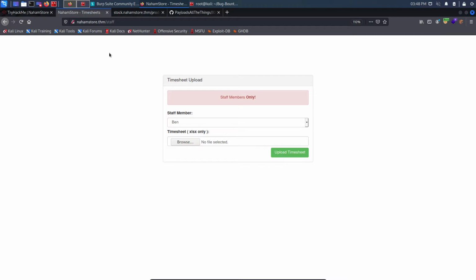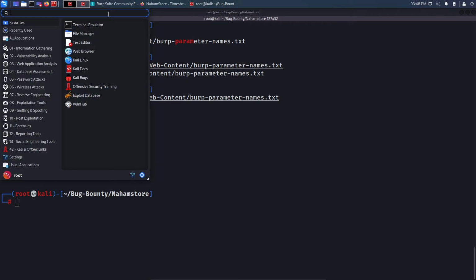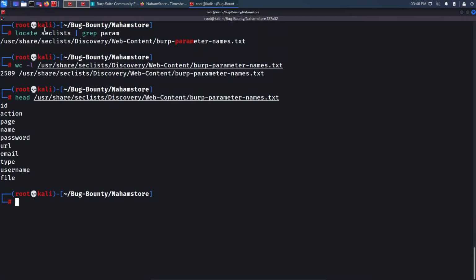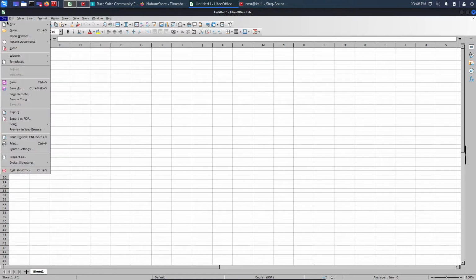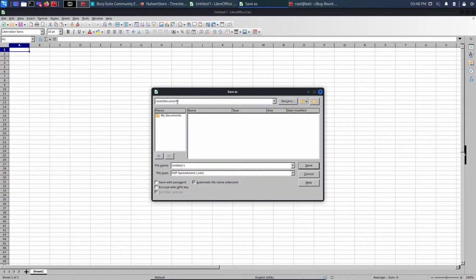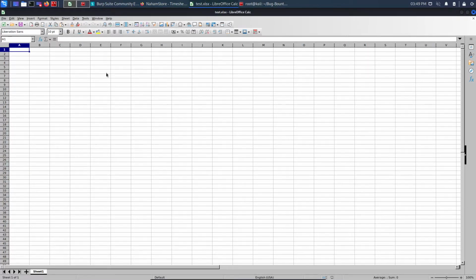For that we need to make an xlsx file. I will use LibreOffice for that purpose. In Kali we do not have Word, so I will use LibreOffice Calc. I will open this one and just keep an empty file. I will click on file, save this, and in my root documents I will save this as test.xlsx. I will change the extension to xlsx, click on save, click on yes, and now it has been saved.